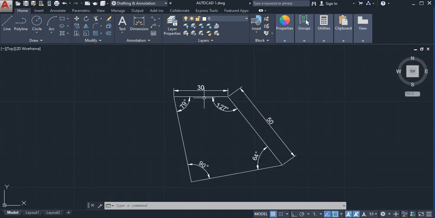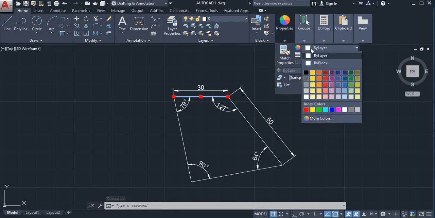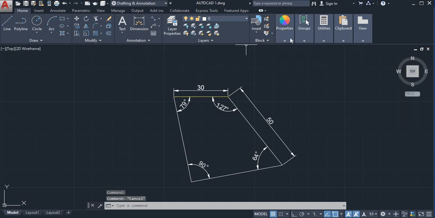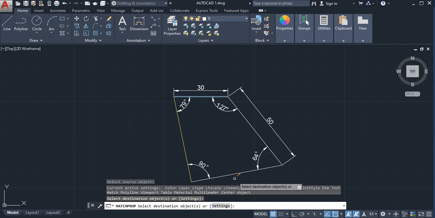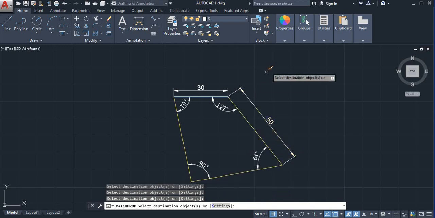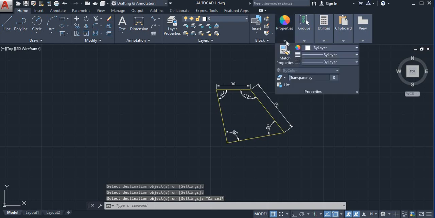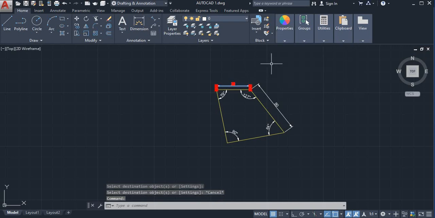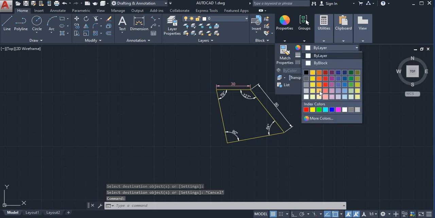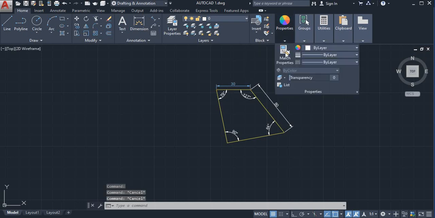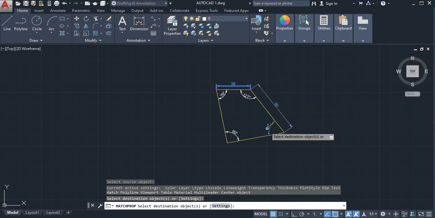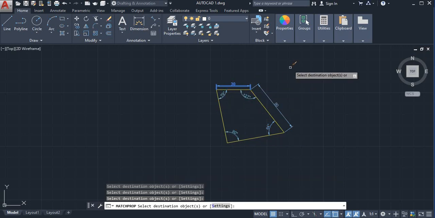And also you can change the line color, like go to properties and go by layer. You can change the line color and go properties, match properties, select line and match the properties like this. Also same, take dimensions, go to by layer, change dimensions color, again go match properties, select and change the dimensions.